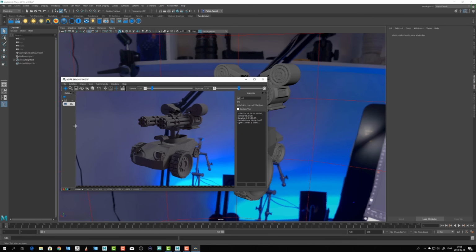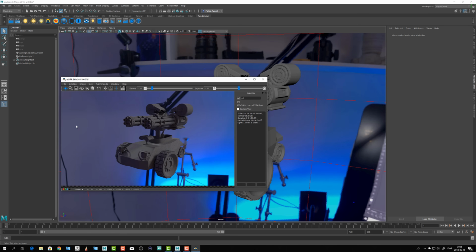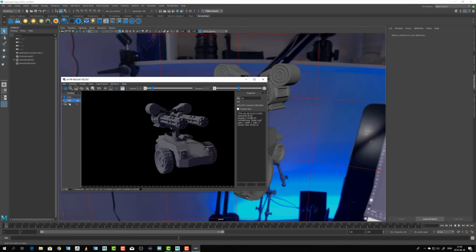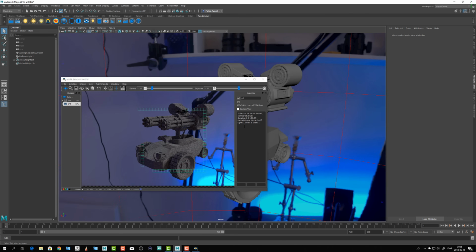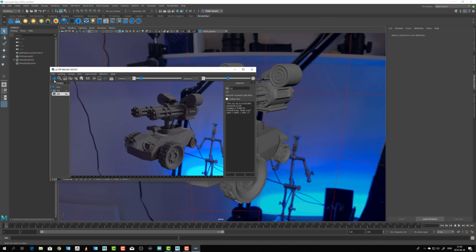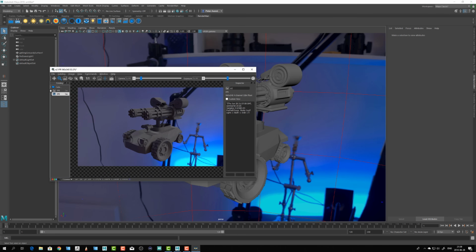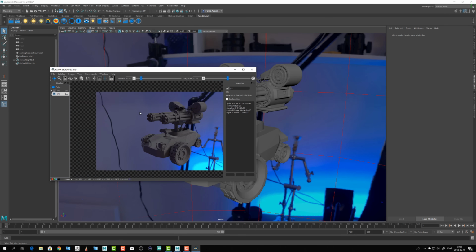We have a few options here. If I hit the C button here, I get a catalog, so I can see previous renders and flip between them. We can get the eye, the inspector here, so you get some information of different things. And also, there's a few options. You can zoom, you can move around, and this one is a crop tool.